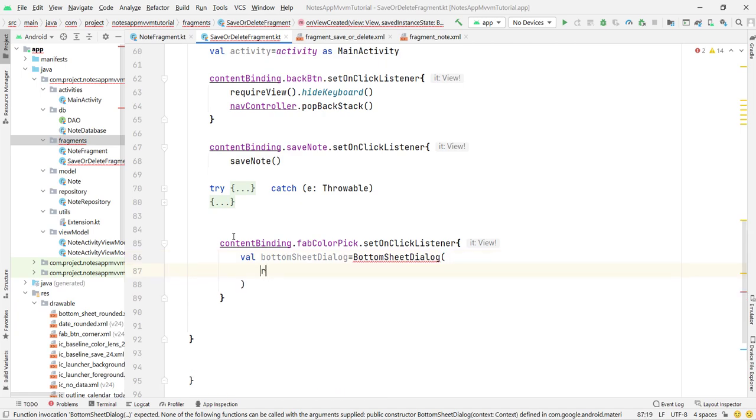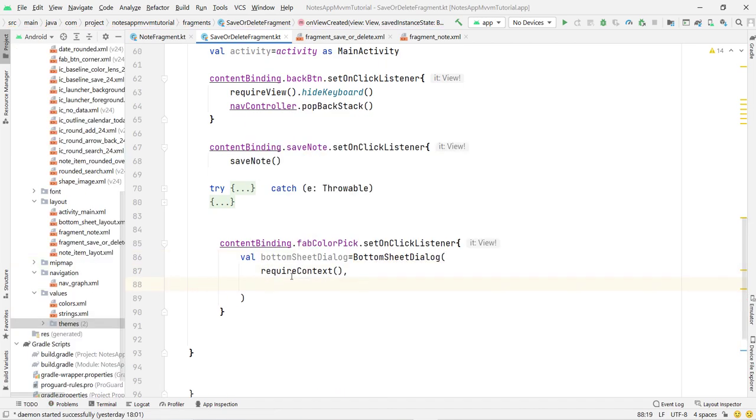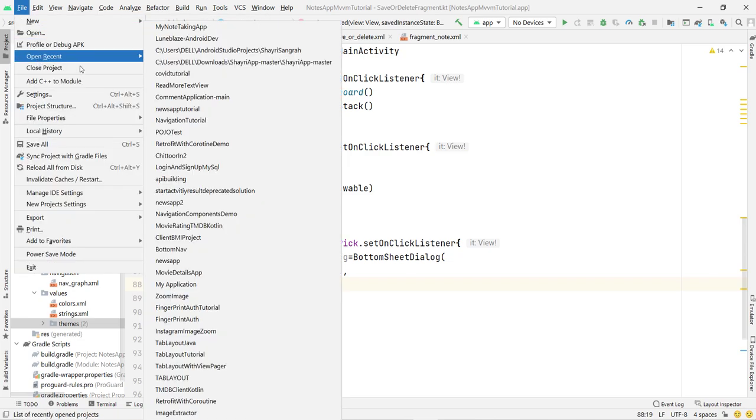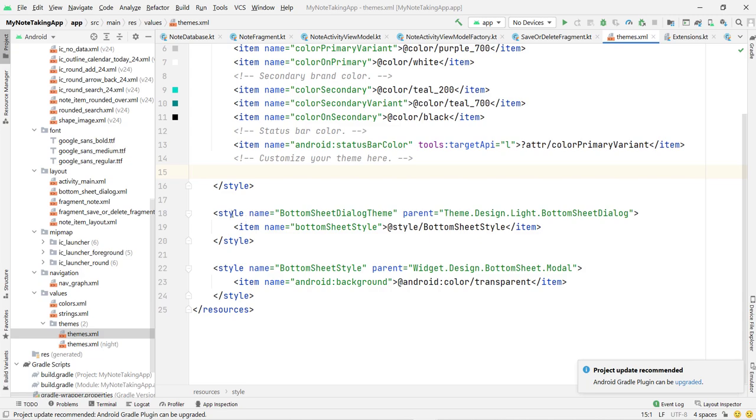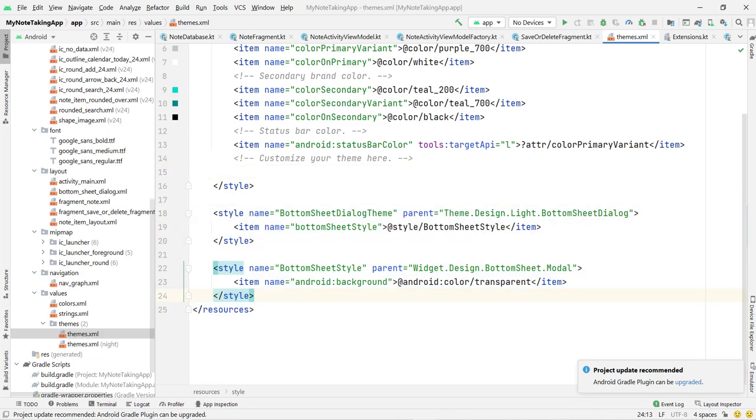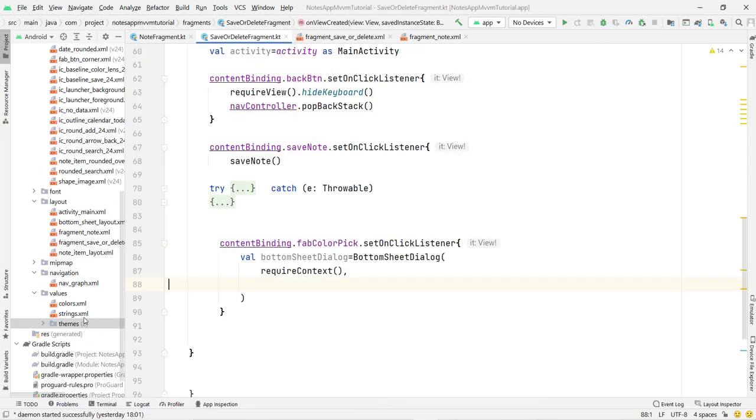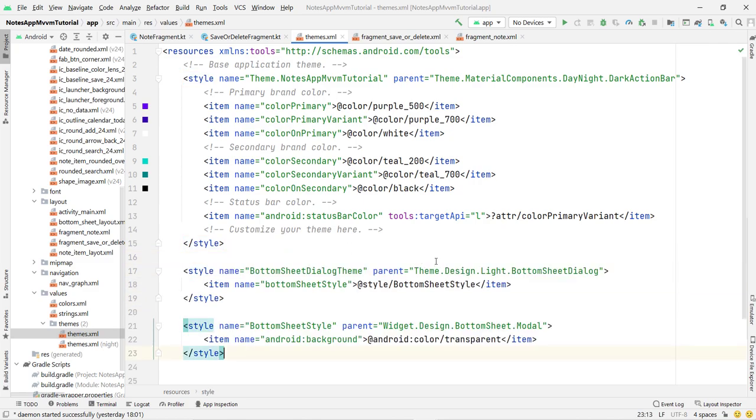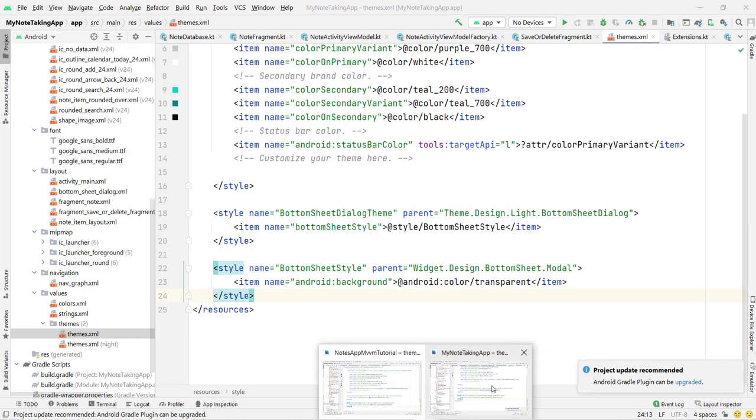And inside this we have to pass some parameters. So first parameter is our context, and second parameter is our style. So first of all we have to create a separate style for this. So it is better to copy paste the style from my previous project. So I open my previous project, just wait a minute. So this is the bottom sheet dialog theme. So I can simply copy this, and after copy I can paste inside my themes. So in your Android Studio the themes is present, and in previous Android Studio the styles is present.